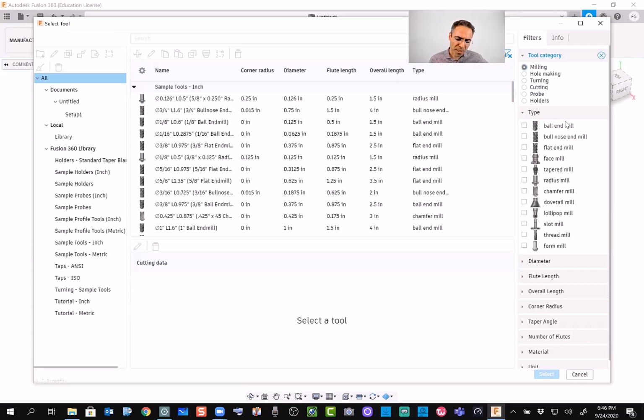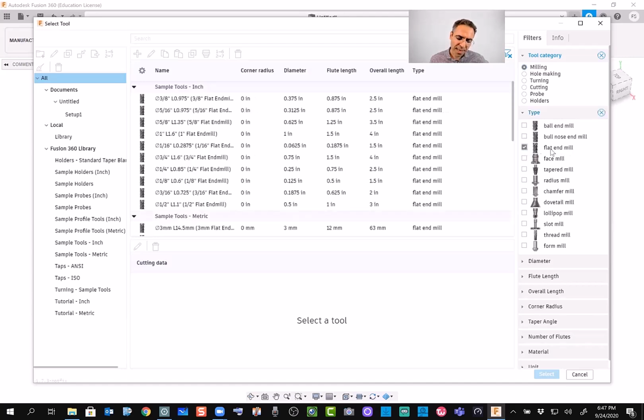What type of milling do I want, right? You see here we have ball end milling. Ball end milling means the tool is round at the bottom, but we want a flat surface at the bottom. So I pick this flat end mill. See, flat end mill, all right? I can set up different filters, for example, the diameter range that I want, and so on. So you can play with it later.